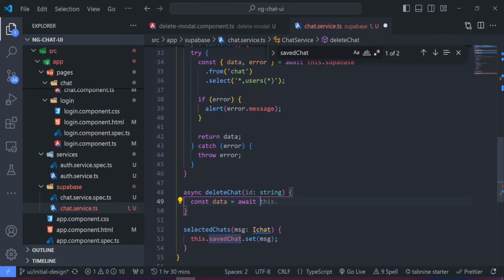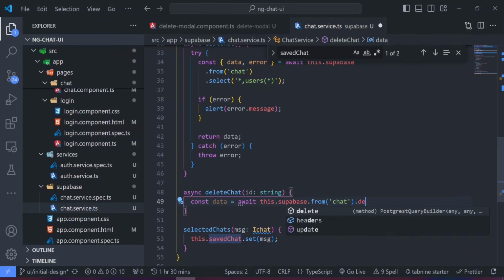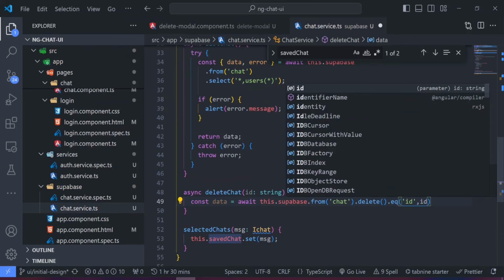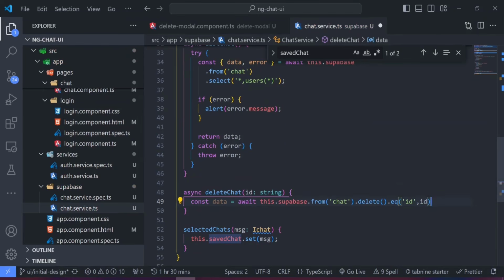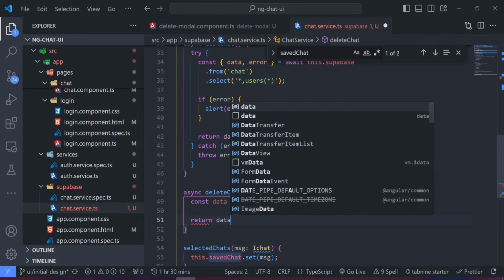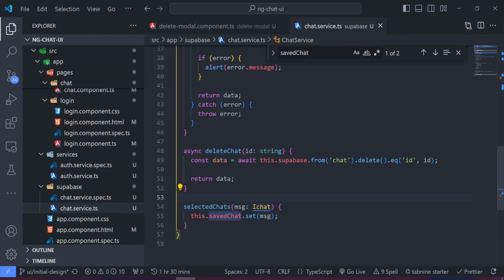We're gonna say await this.supabase, just like we've done previously, .from our chat table, and then we can do .delete, and then it's gonna take a parenthesis, and then we can say .eq, and then we're gonna open a bracket, and within this bracket we're gonna reference the ID of the chat we're trying to delete, and that's all we need to do, and we can just return the data. So I'm just gonna make use of the return keyword and then return the data. So this is the simple service function to delete a particular chat.